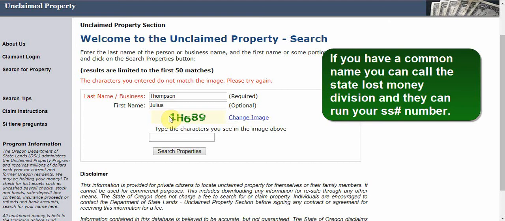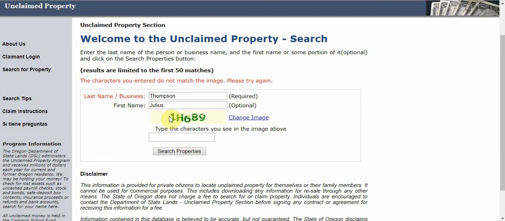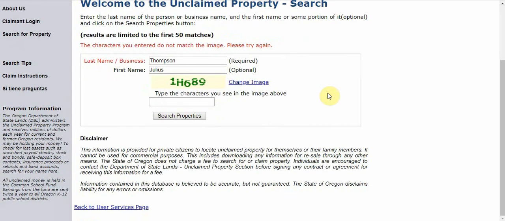get the telephone number from whichever state it was, from the Department of Treasury. A lot of them have their own dedicated lost money line, so you can go ahead and give them a call. And I found that out because in one state that I lived in, it was just named Thompson. Like there's no first initial, there's no first name, it just says Thompson. So I didn't know, so I called and had them run my social security number after I did my search.